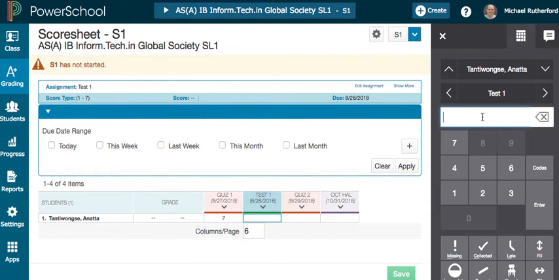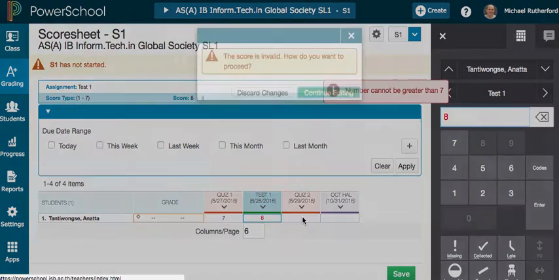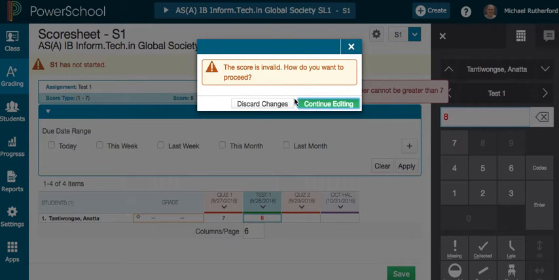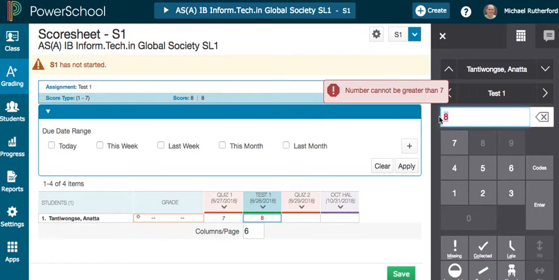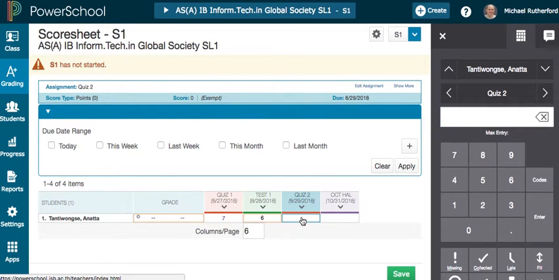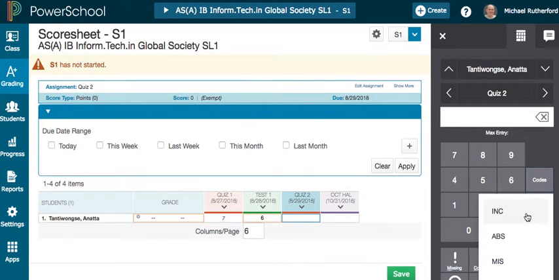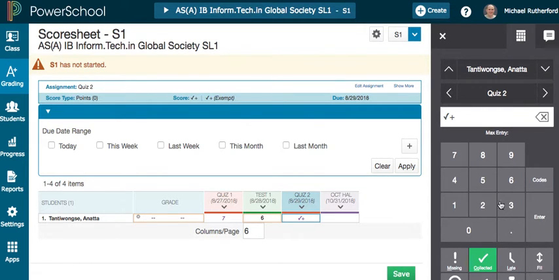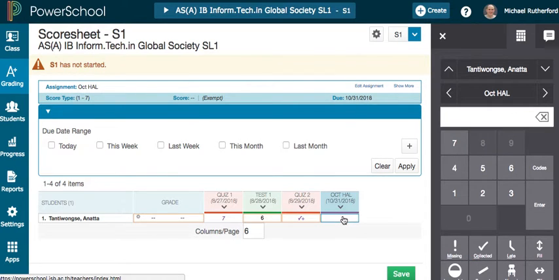Let's see what happens if I try to enter a score greater than 7. Let's give her an 8. And the score is invalid. Okay, continue editing. Let's go back. I meant that to be a 6. Enter. Okay, that accepted. The next one was the category formative check plus. So here we're going to use the codes by clicking on codes, and I scroll down and I'll give this student a check plus. And then finally come October with the HAL grade, that's also on a 1 to 7 scale, and enter.